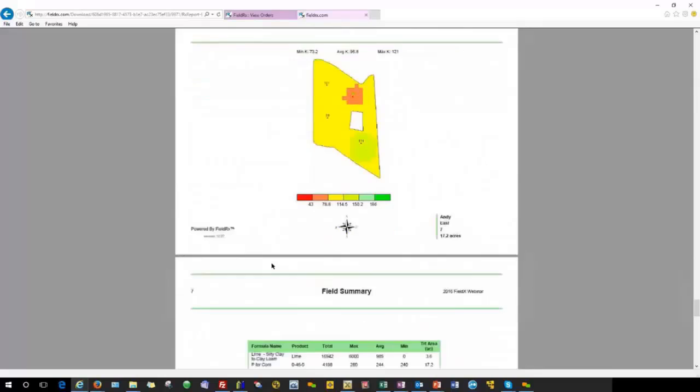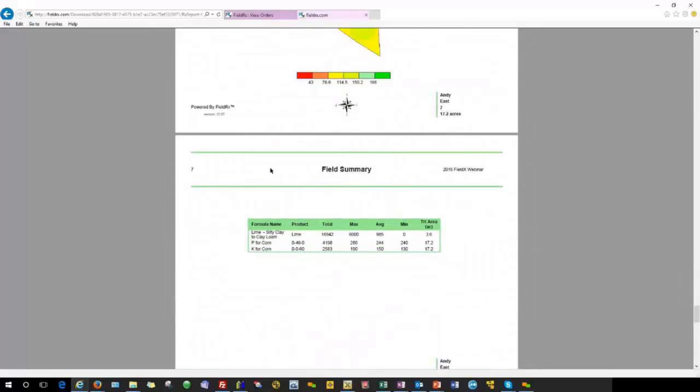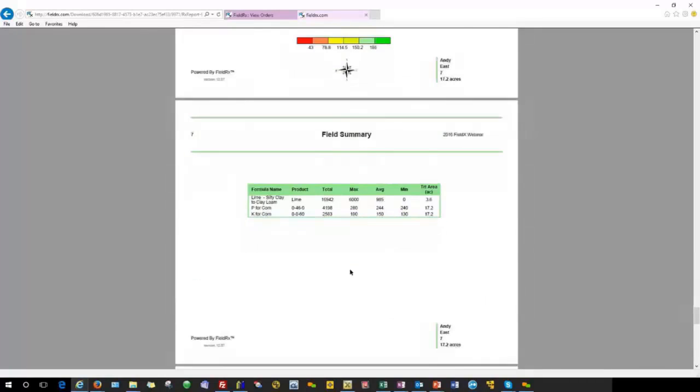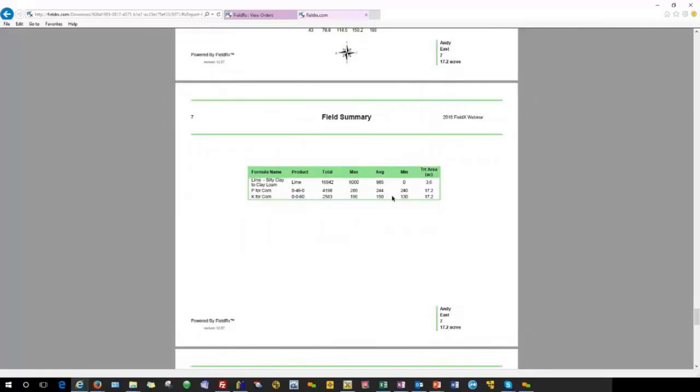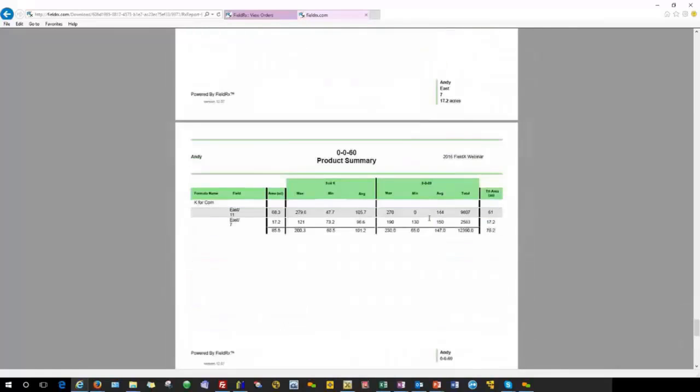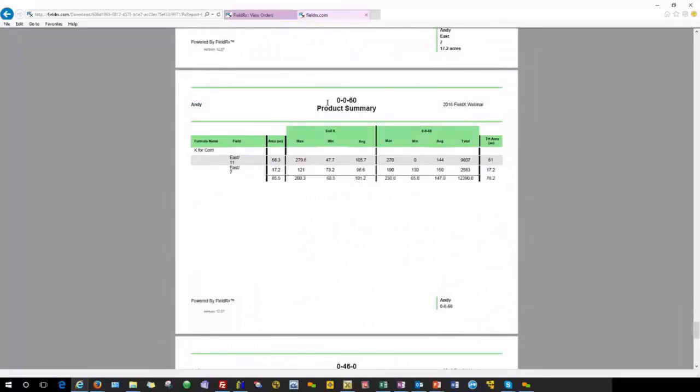So again, these are just lab tests. Here's the summary for field 7, showing the min, max, and total amount needed. And then once you've done all the fields, so let's say you had 10 fields, then it would go through and show you all 10 fields. Then at the end of the report, it shows the product summary across all the fields.